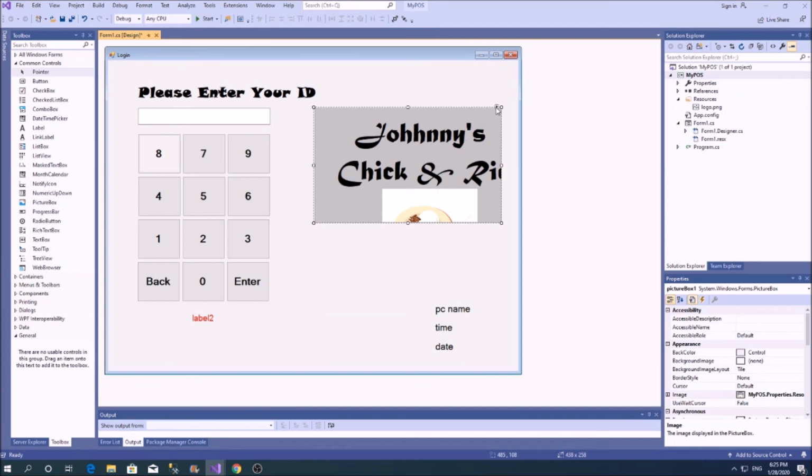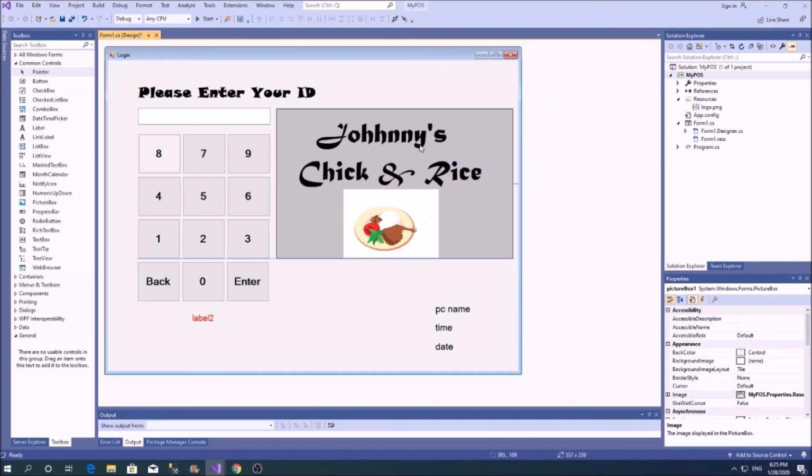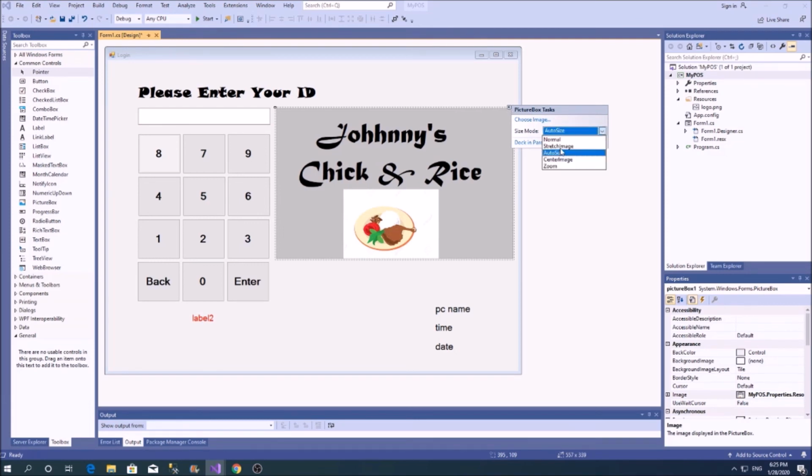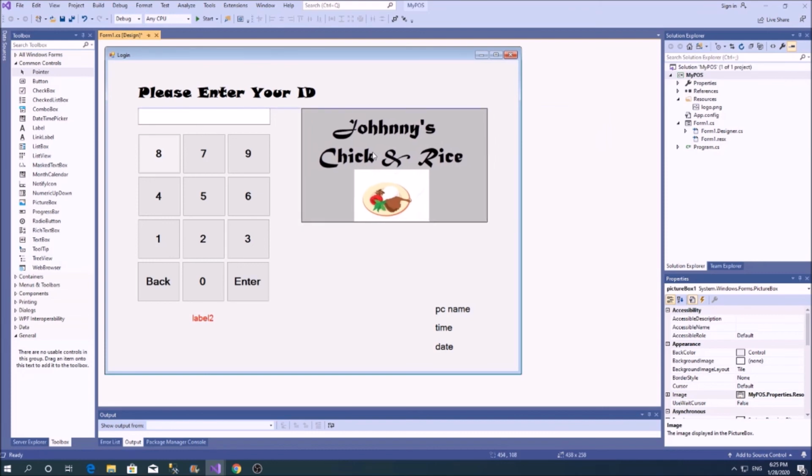And we're going to change this to auto size. Okay. If your logo is too big, then you can also change this to stretch image. Okay, and it would get even smaller. It would fit whatever size you set your picture box to.